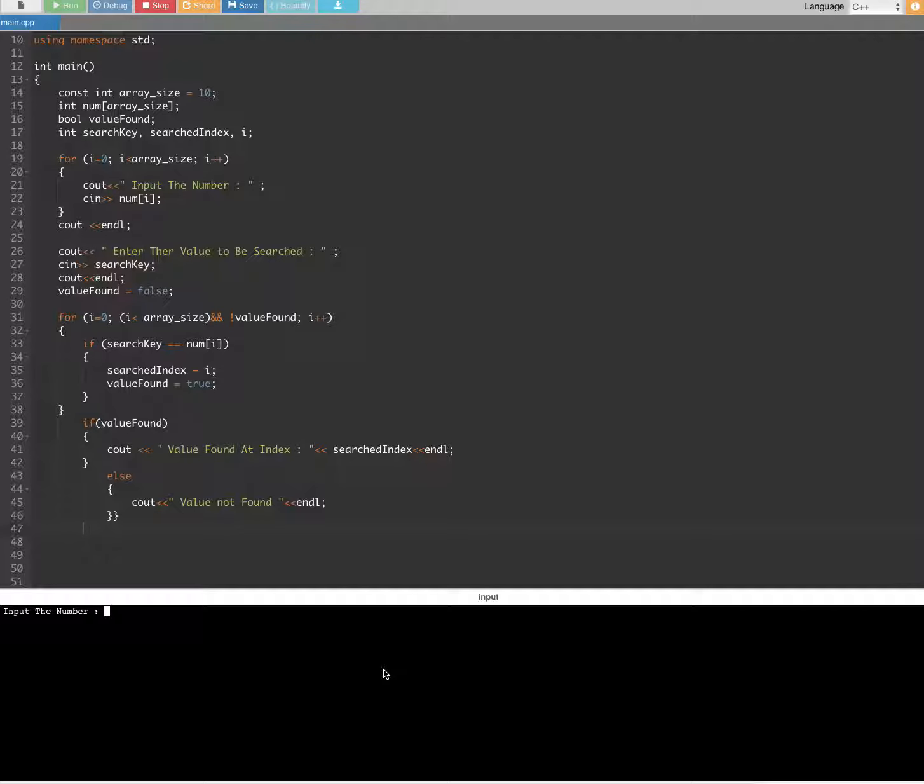Let's go from 9. 9, 8, 7, 6, 5, 4, 3, 2, 1, 0, and now let's try 0, and it shows value found at index 9. So it doesn't matter where you put it, it's going to find it, right? So you can create your own array and find the index number for that. And let's see what happens if we enter a number that does not exist, because we have to make sure this one also works, right?